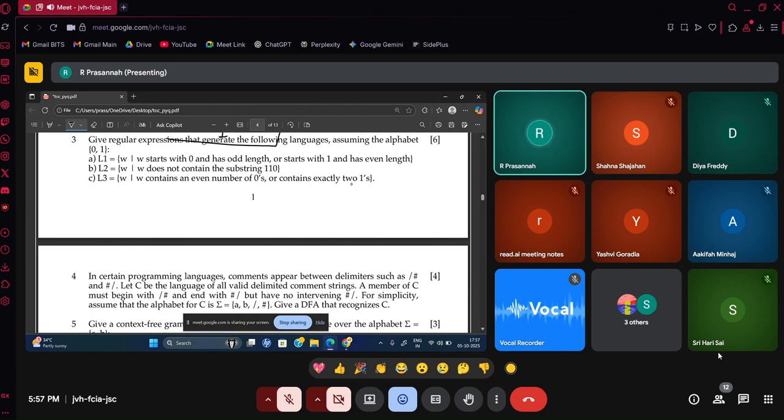Starts with 0 and has odd length, or starts with a 1 and has even length. So starts with a 0 and has odd length. Okay, for even length, you don't care whether it's a 0 or a 1, the length is what you care about. So you can put two symbols and then the whole star, which means the repetition can be 2, 4, 6, 8, a multiple of 2. So even length.